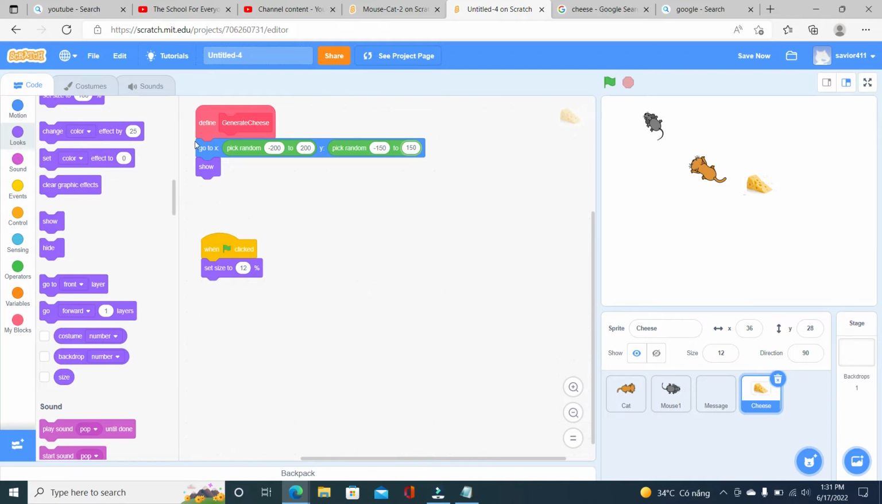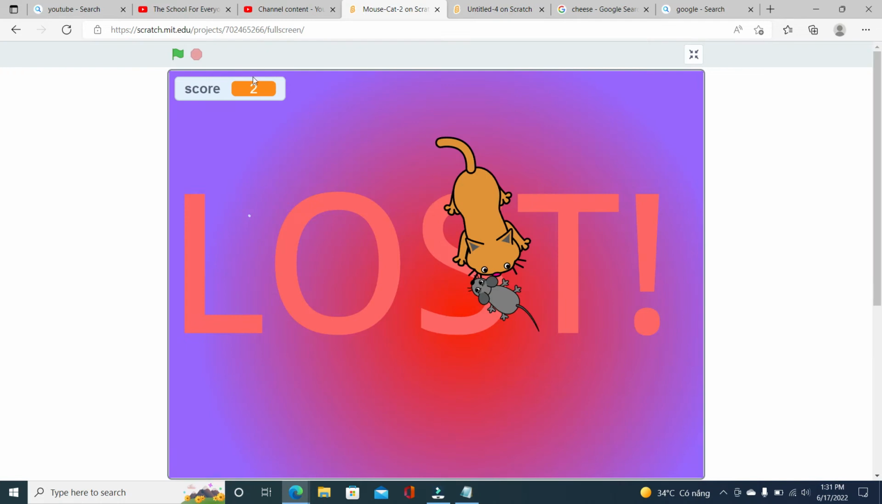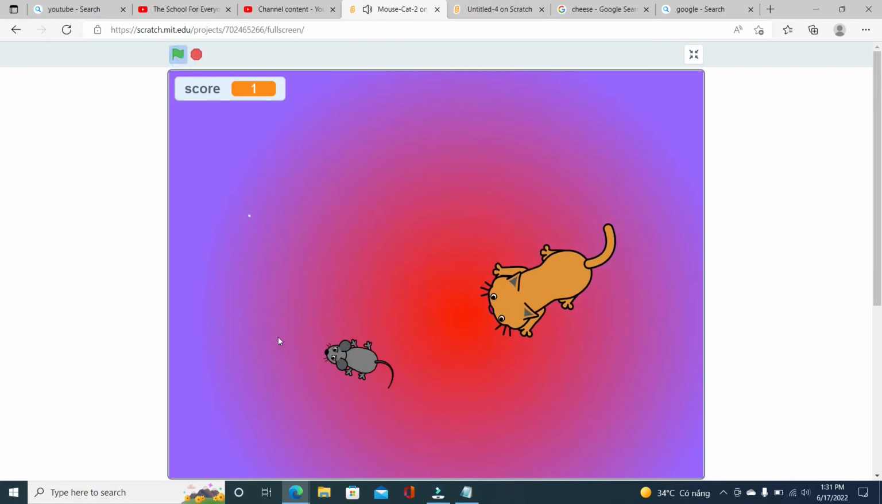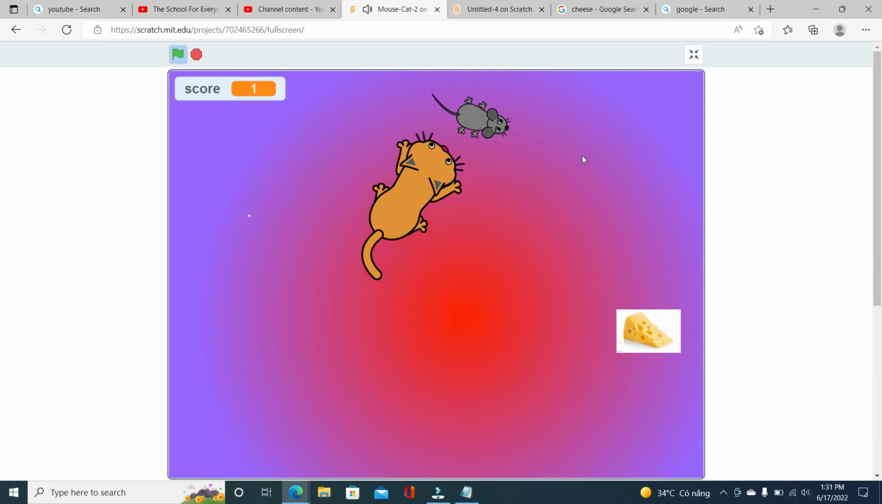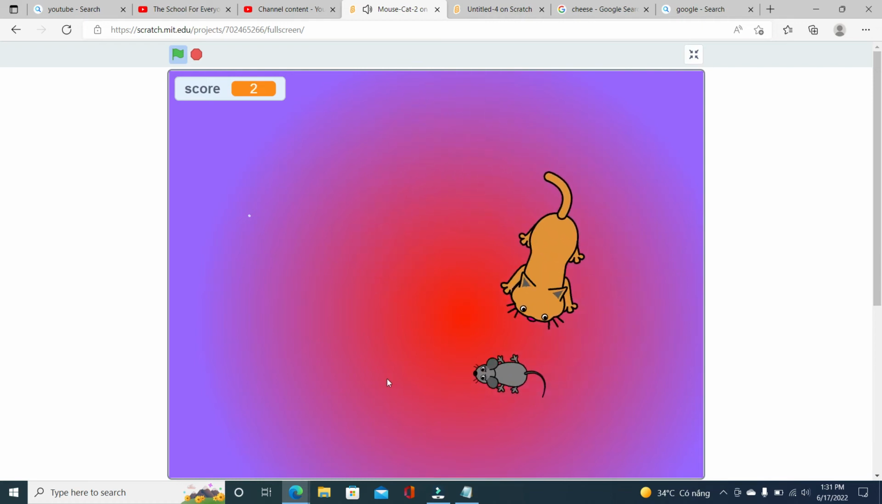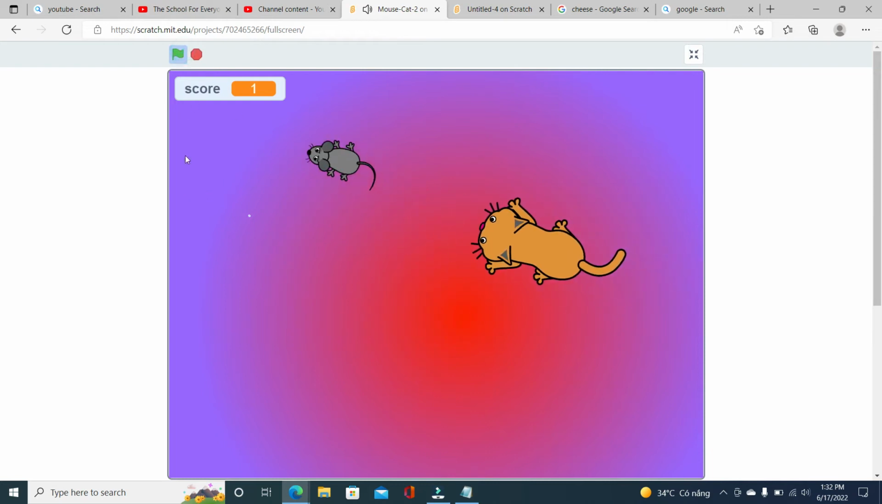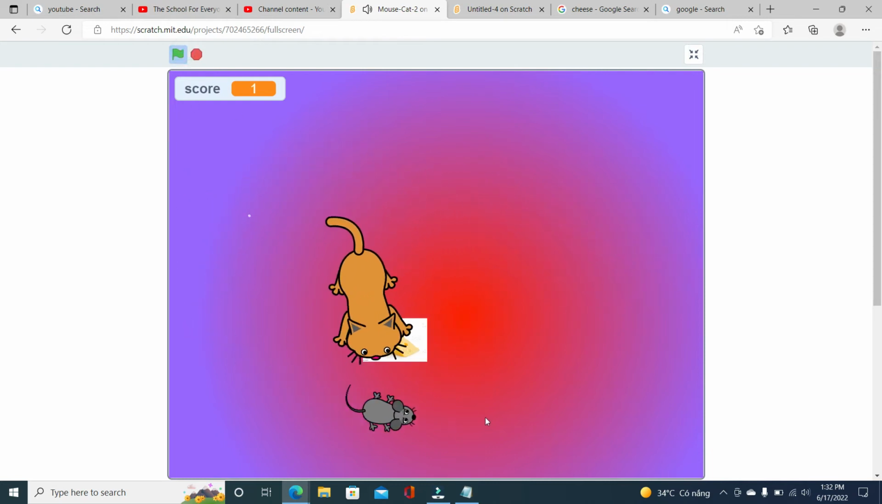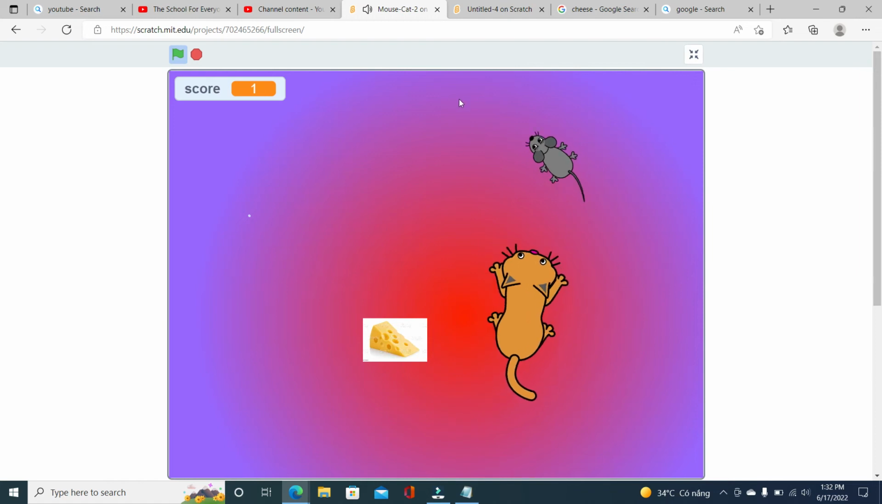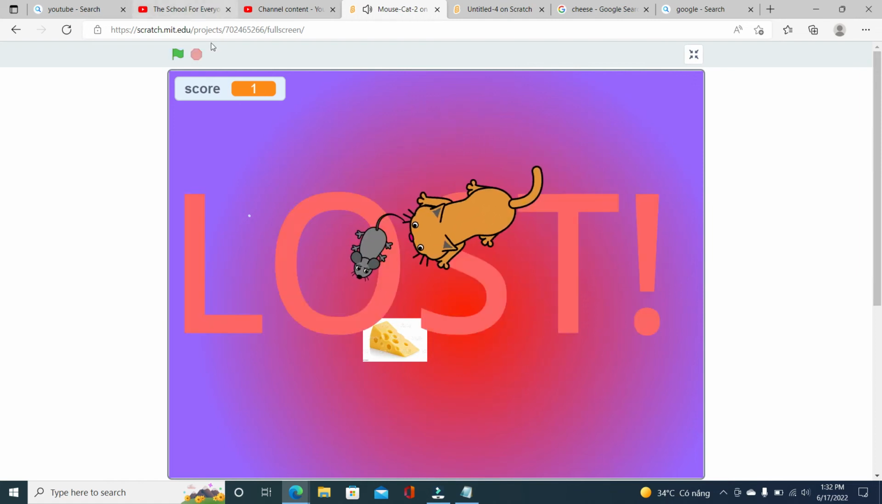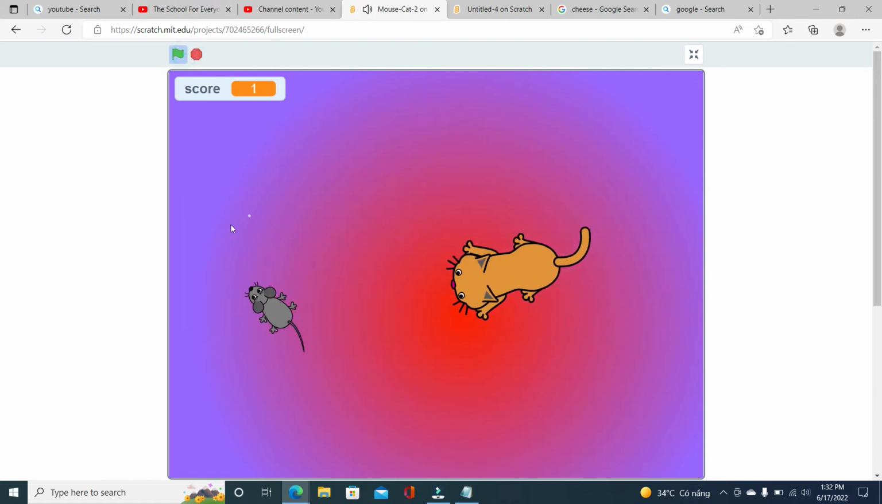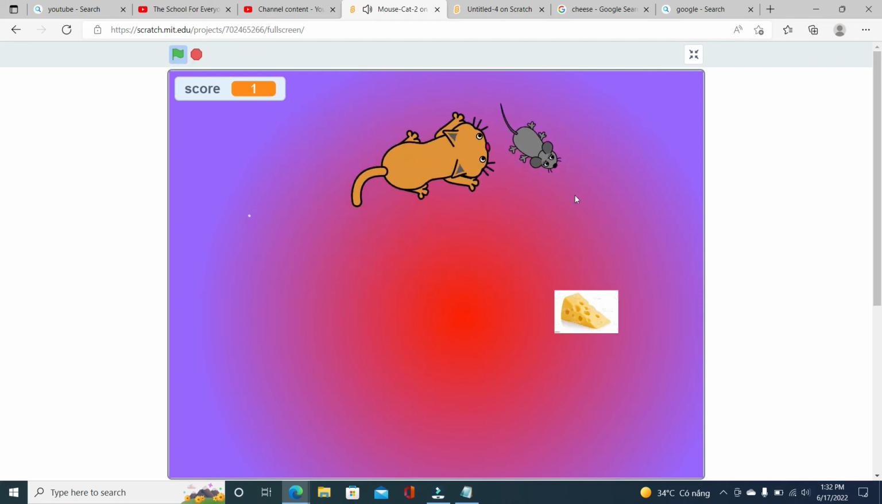Now you can see here we also have a variable of score, so we have to create a new variable. As you can see, if you reach the score 3, we lose. It will be harsh, but oh, I lost again. This is hard, man. Okay.